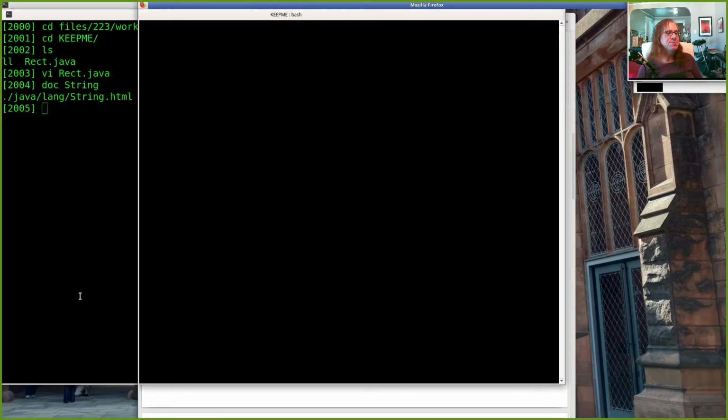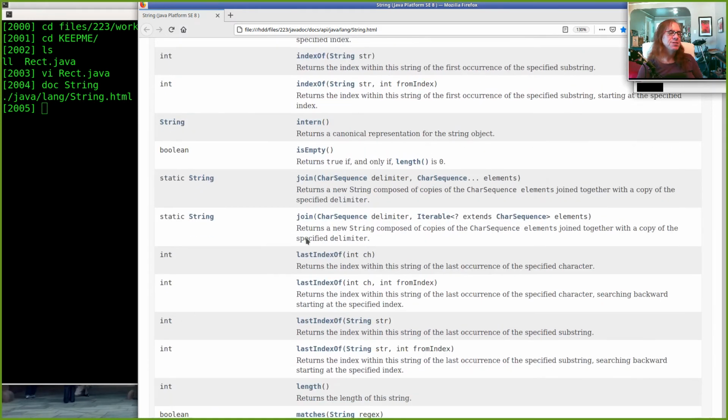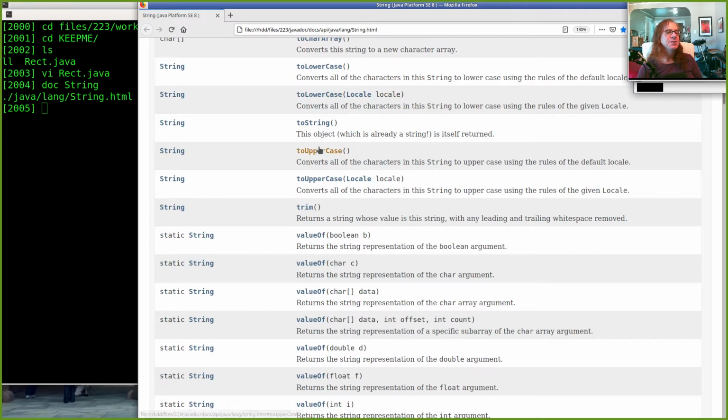So toUpperCase is part of the string class. Look in the string documentation, and it's toUpperCase with an uppercase U and an uppercase C, like that. And that's an instance method, so it's applied to whatever string you use when you say object.toUpperCase.